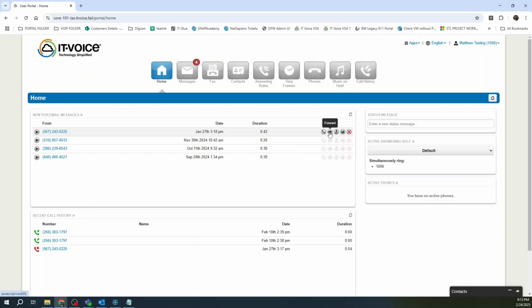You can forward it to another extension. You can download the voicemail, save the voicemail for later, or delete the voicemail. With the phone system being a cloud-hosted system, deleting a voicemail from the portal will also delete it from any phones that are attached to your extension.